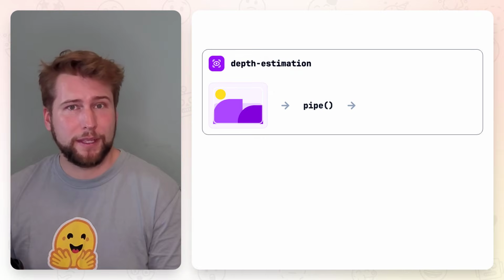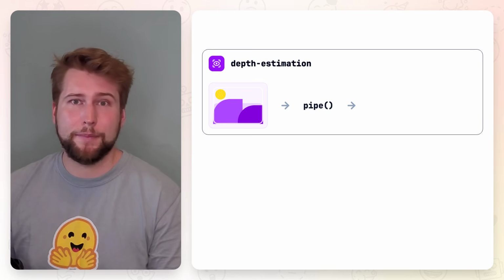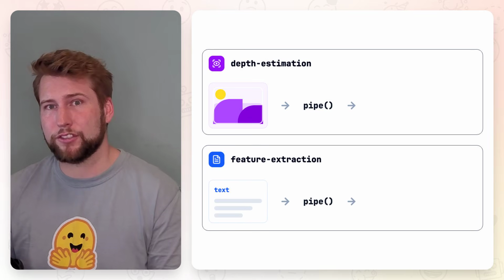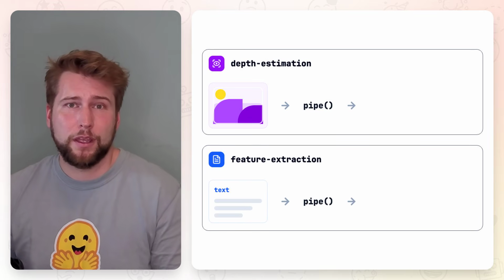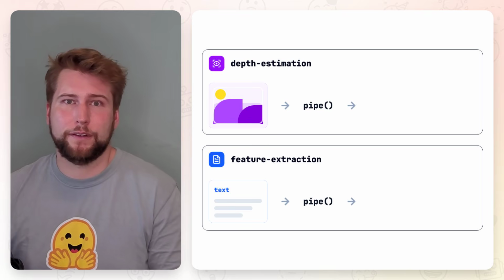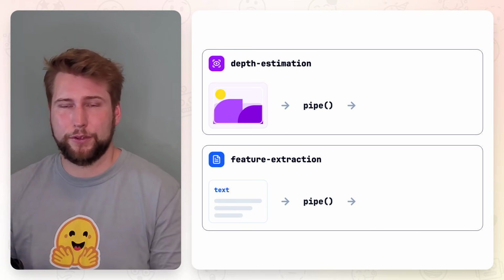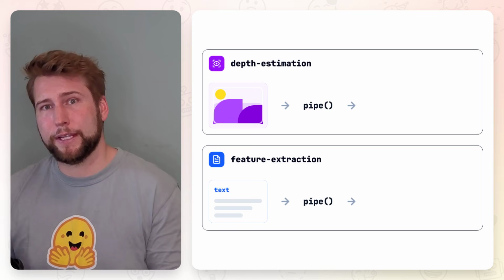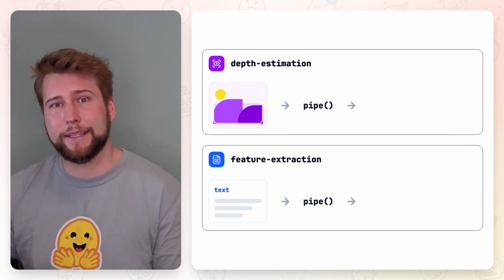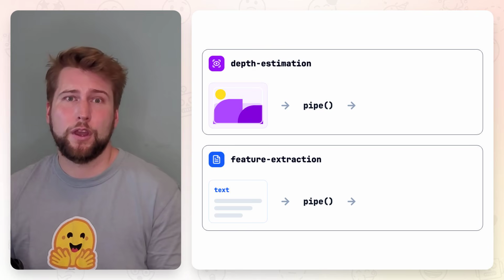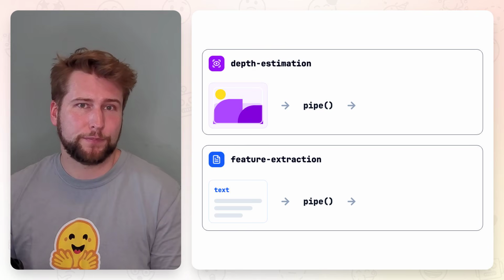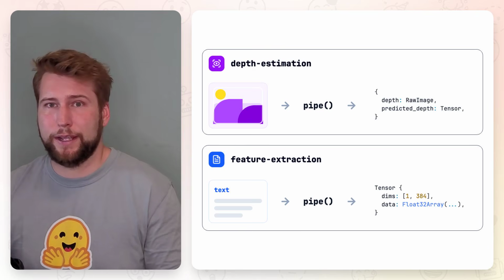For example, depth estimation expects an image as input, while feature extraction expects text. So even before inference starts, the preprocessing path is different. Image to image tensor for depth estimation, and text to tokenized tensors for feature extraction. The outputs are different as well.